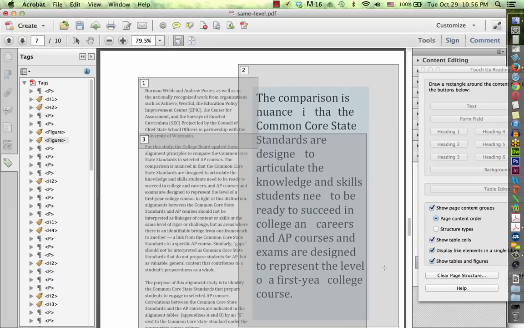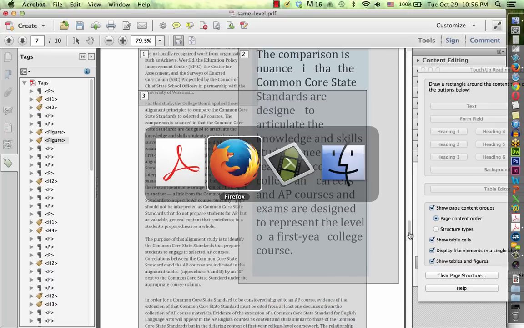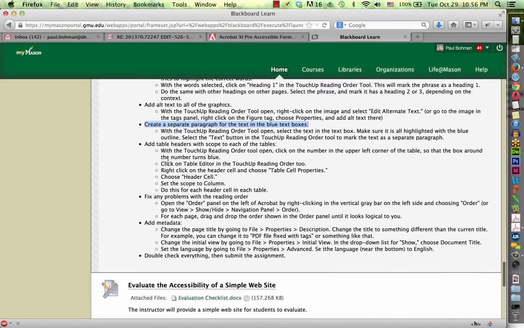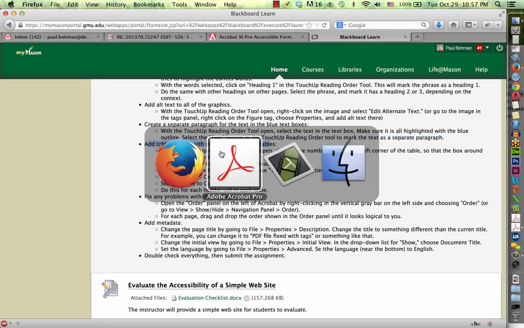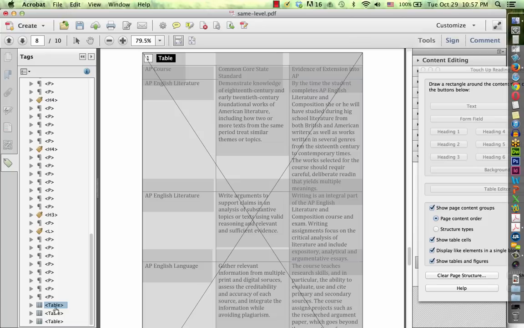Okay, so I've marked that up separately, so that part is done. And there's only the 2 text boxes, so we're essentially done with that part of the assignment. So next we have to go and add table headers with scope. So let's go back over to our document, and the tables are at the very bottom, the last 3 pages. So you can see it marks the whole table, and to add the features that we need, we have to do this in a very particular way.